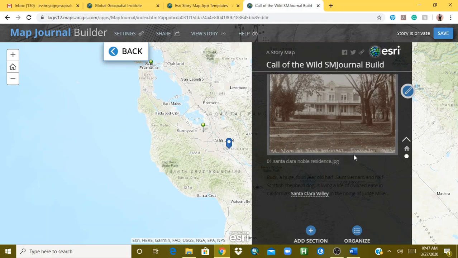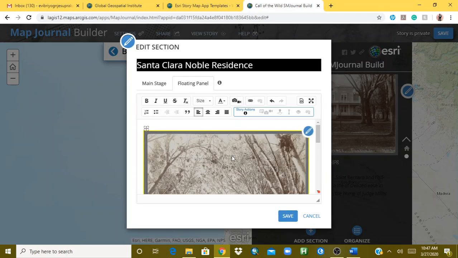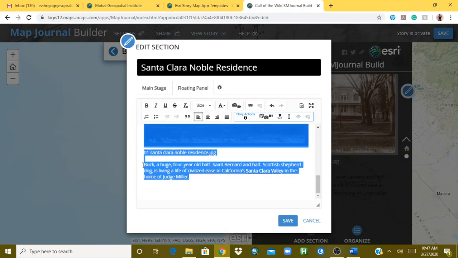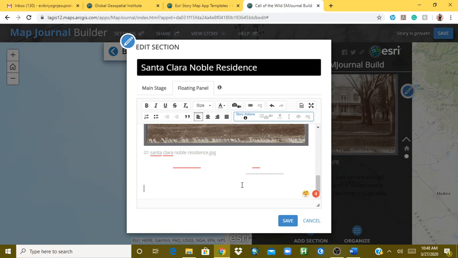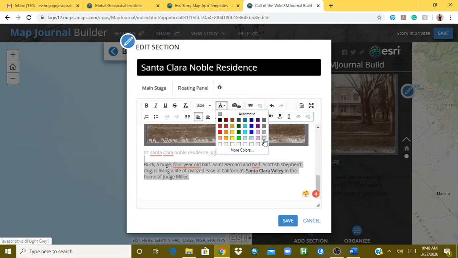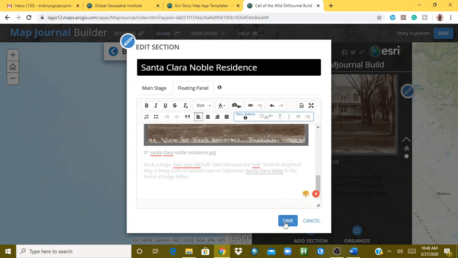Now I should change this back to white because I didn't think about it. Let's do that real quick. Let's change all of this back to white. Or gray. Perfect.